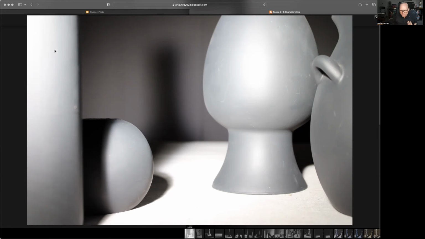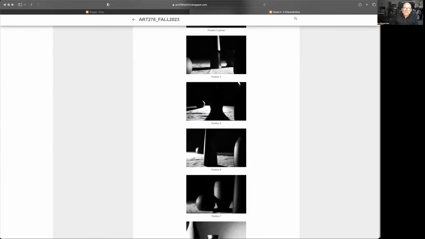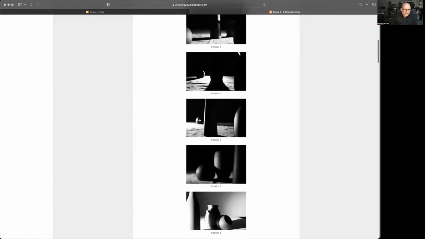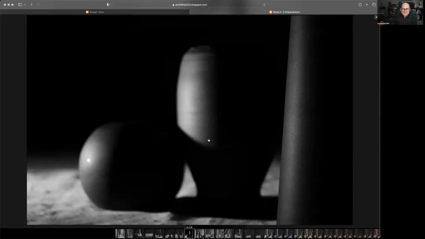New to lighting, you're going to really want to pay attention to where things are when you find something that really resonates with you. It's really important to be taking notes of that, because you may not necessarily be able to break it down.